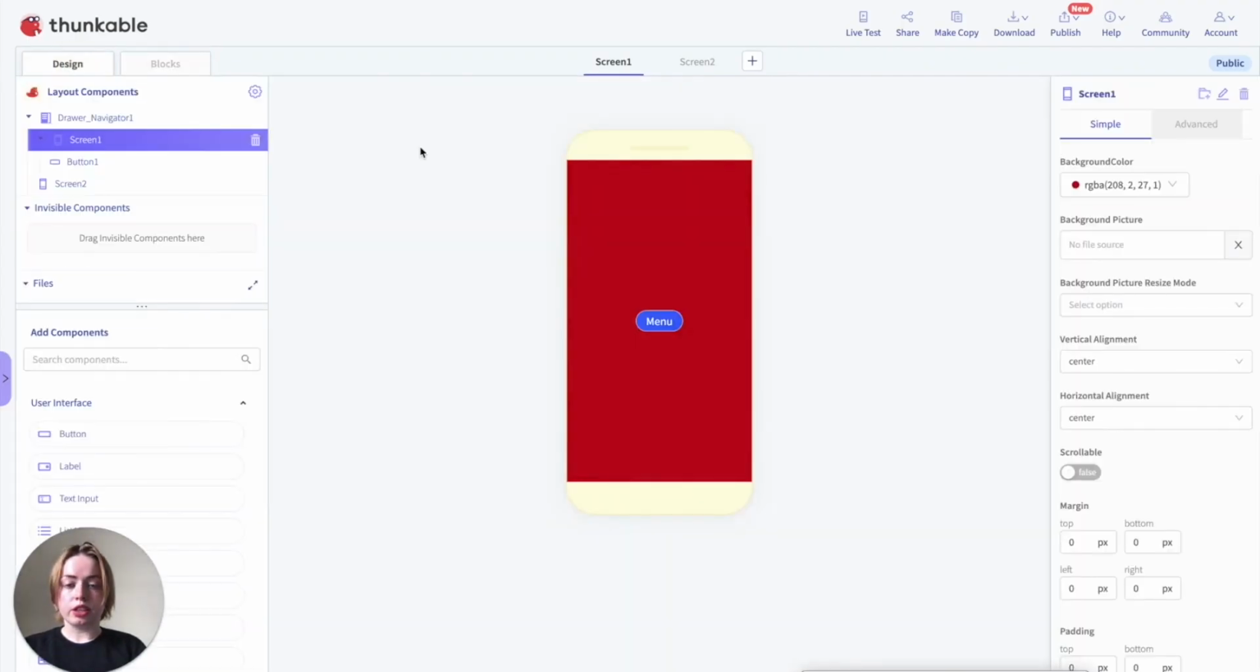So that's all the navigation options that you have in Thunkable X. I hope you found this video informative and enjoy the rest of our videos.